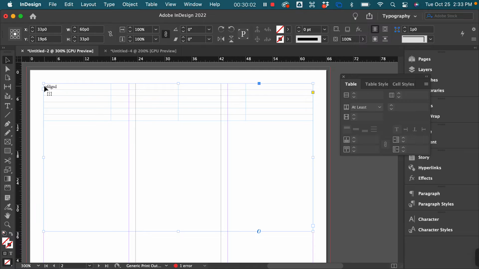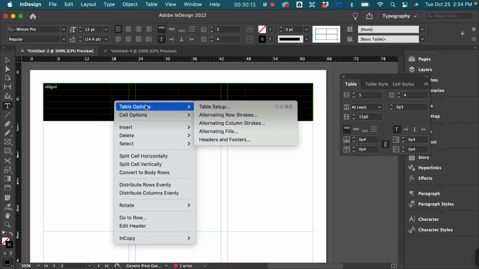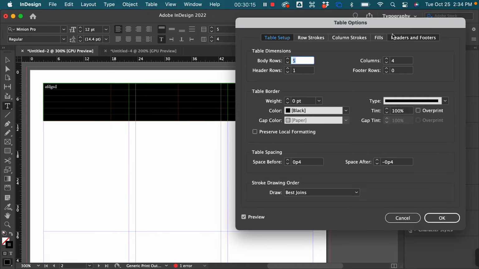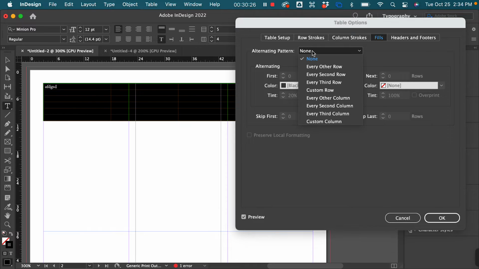And then one last thing in that table setup is table options, table setup, fills. So I've removed all my rows, all my strokes, but maybe I want every other row to be a light gray. This alternating pattern concept kind of comes back into play. I'm going to say every other row.